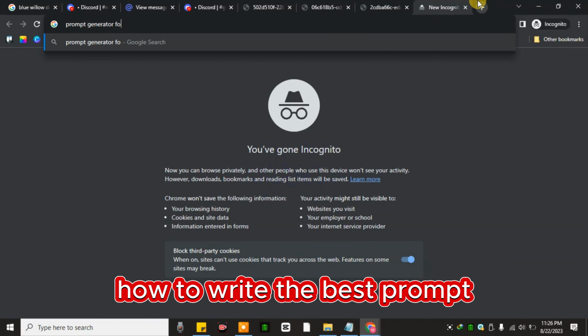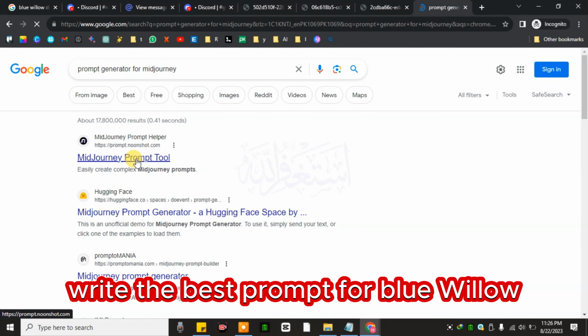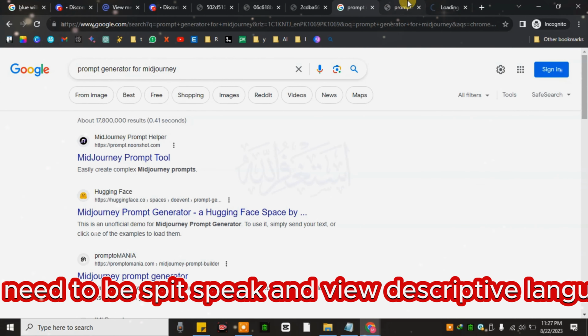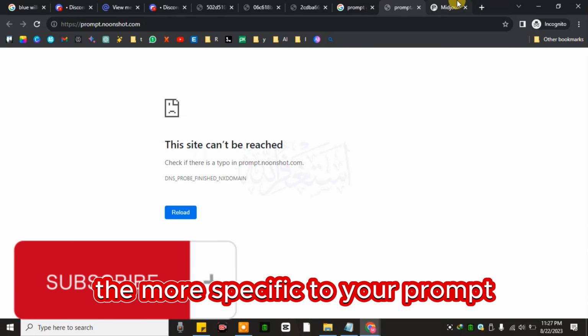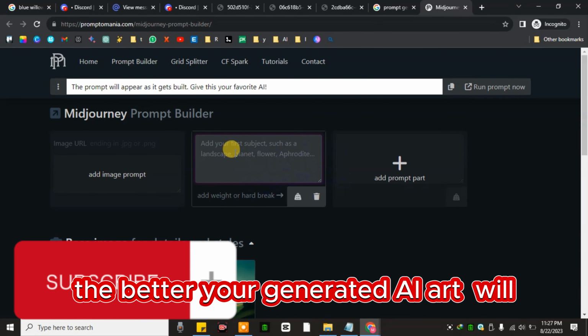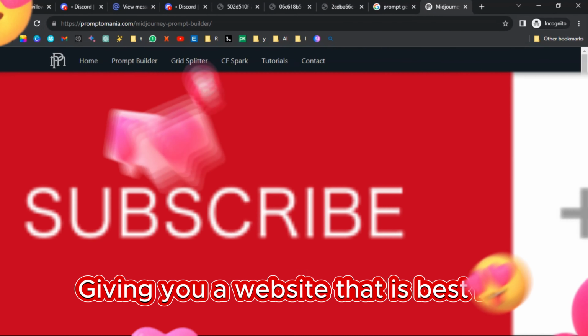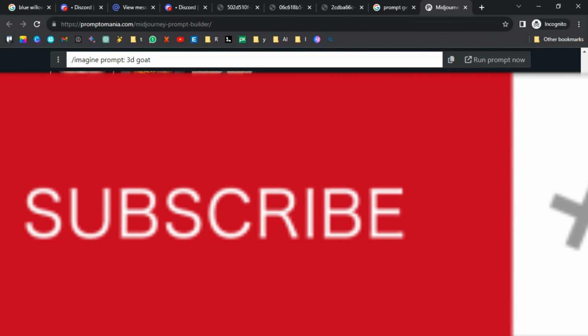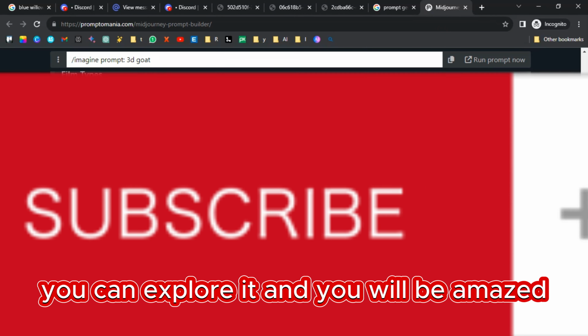How to write the best prompt. To write the best prompt for Bluewillow AI, you need to be specific and use descriptive language. The more specific your prompt, the better your generated AI art will be. There is a website that is best for creating the best prompts for Bluewillow AI. You can explore it and you will be amazed.